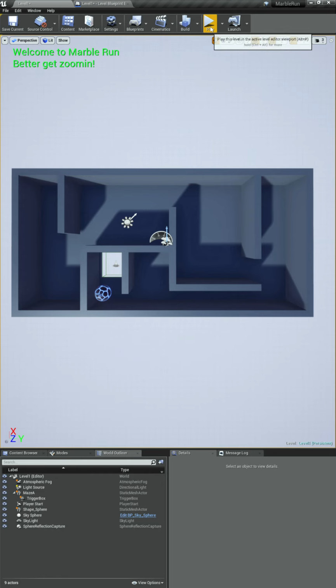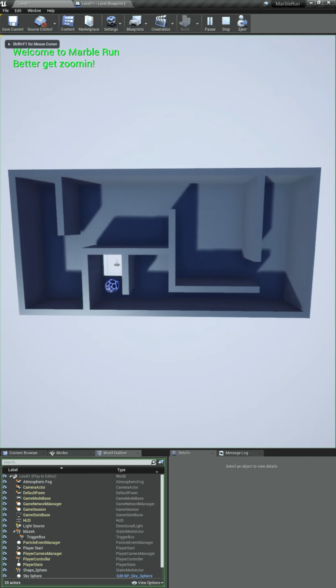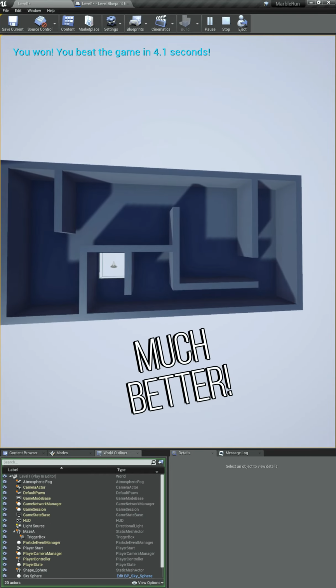So now let's try again to move around a bunch when we're through the hole. And you can see we only get the message one time.